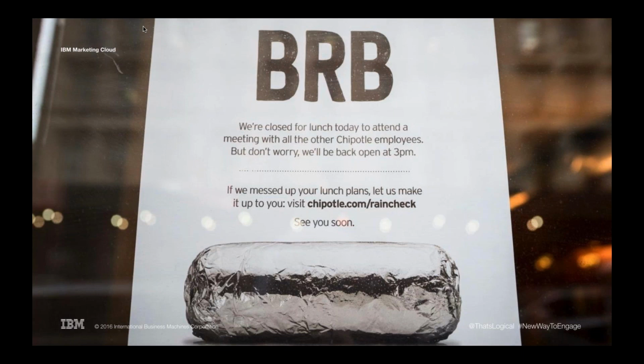And if you walked up to a Chipotle, like I did on that day, you saw this sign, which was standing right outside of their door and said, "Be right back. We're closed for lunch today to attend a meeting with all other Chipotle employees, but don't worry, we'll be back open at 3 p.m. If we messed up your lunch plans, let us make it up to you. Visit chipotle.com/raincheck. See you soon." Interesting, right?